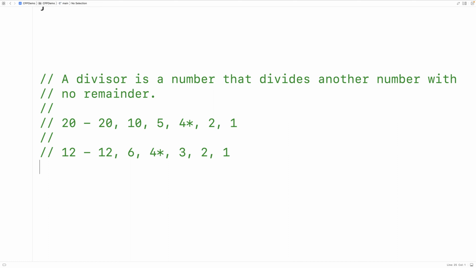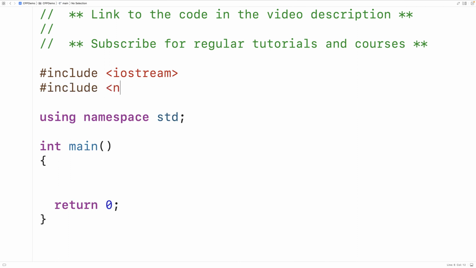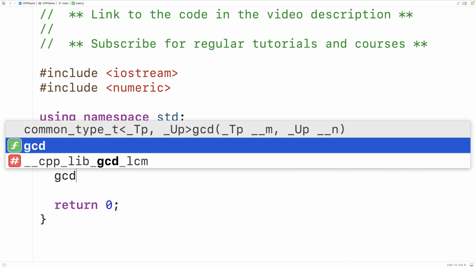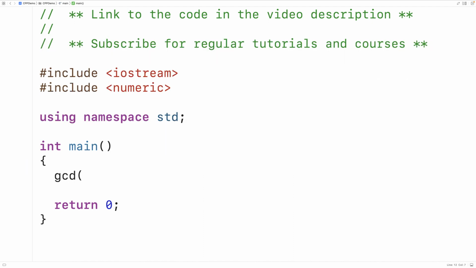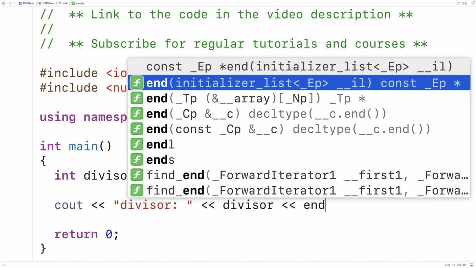The built-in greatest common divisor function allows us to find this divisor for two integers. To use it, all we have to do is include numeric. And then we call the function by saying GCD and passing in the two integers. We could say 20 and 12, for example. And we'll store the result that's returned into a variable called divisor. And we'll output the divisor here to make sure that it's 4. So we'll say divisor followed by an end line.